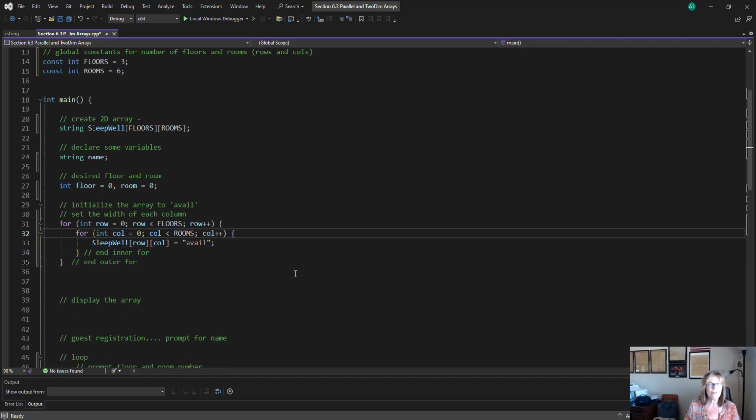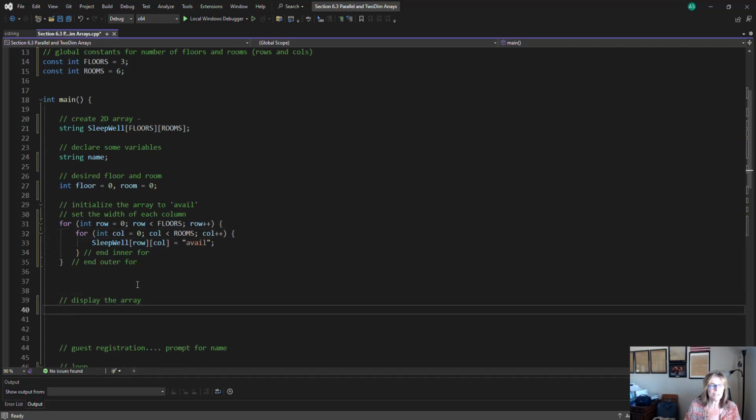So let me kind of pull these in together. And then let's display the array, and then we'll run the program and see what it looks like when we display the array. So the display of the array is going to be much the same. We're going to have an outer loop that is controlling the floor that we are on, and then the inner loop is going to control what we're going to do when we're sitting on a specific floor or row.